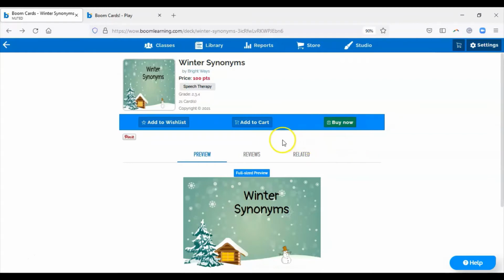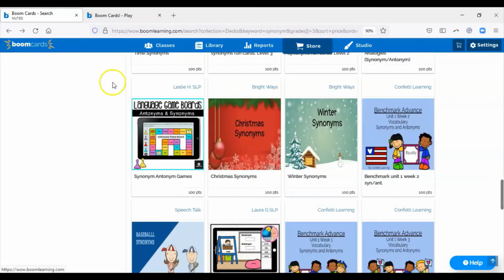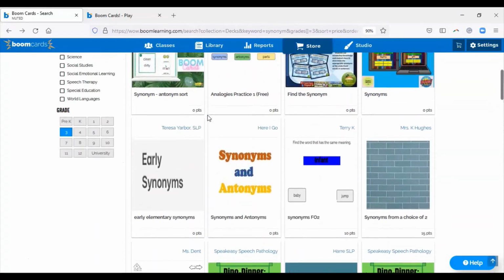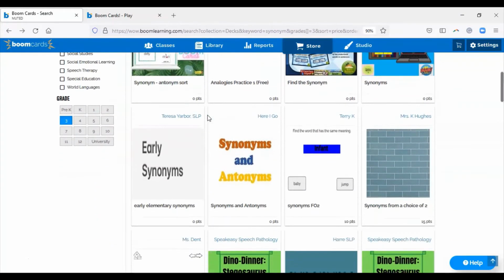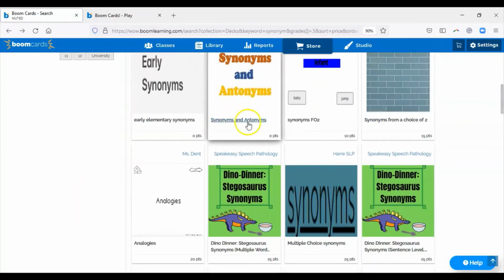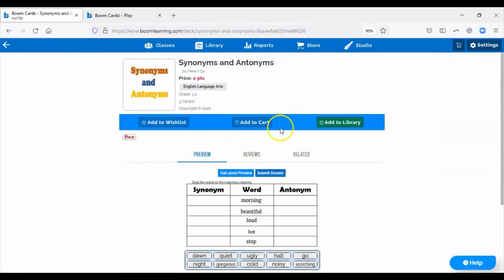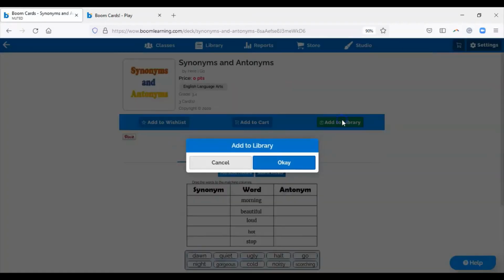So for this one, I'm actually going to go back to the store and choose a free deck so you can see what that looks like. If you choose one that's free, it's not going to say buy now. It's actually going to say add to library. So add to cart is one option still, and the other option is add to library. So let's add this to my library and then take a look.